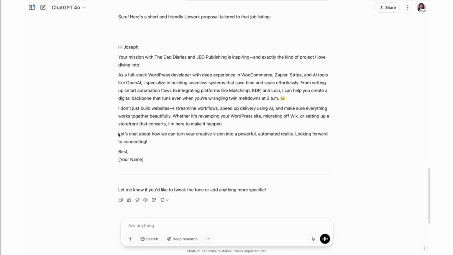And the final paragraph is a call to action. "Let's chat about how we turn your creative vision into a powerful automated reality." It's clear, open-ended, and inviting. You could tighten it slightly by adding something like "happy to send a quick sample" or "available for a short call this week," just to make the next step more actionable.